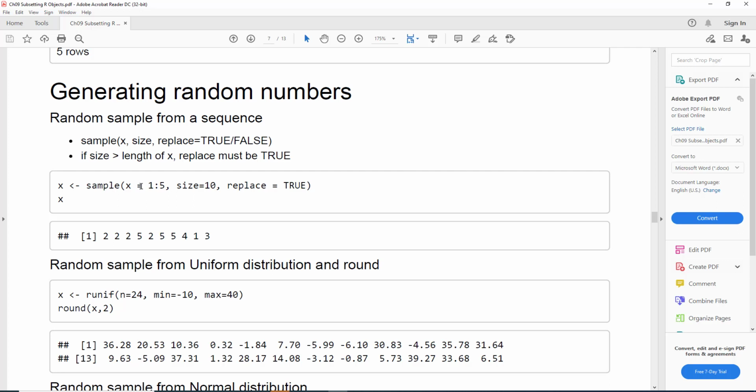Now here the list is 1 to 5, the size is 10, and that's not possible unless you have the ability to select the same number more than once. If a number is not replaced, that means you take a number out and you don't put it back, and you'll select all 5 numbers and still have 5 more to go, with no more numbers to sample from. So if size is greater than the length of X, replace must be true.